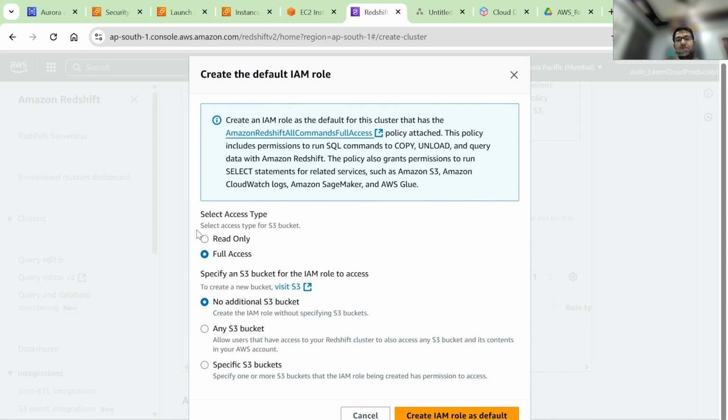I'm going to select the access type for the S3 bucket. If you want to give read access, you can select read access. If you want to give full access, you can give full access. Specify the S3 bucket for the IAM role to access.